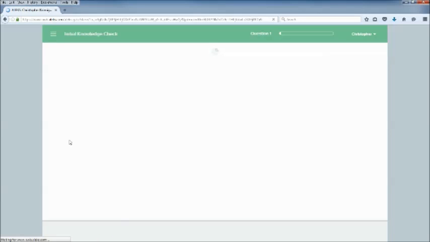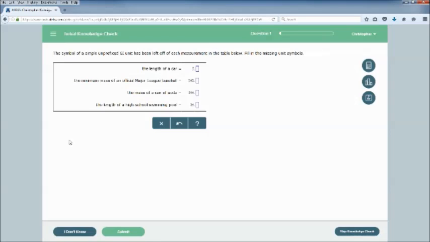For example, this question is asking: the symbol of a simple unprefixed SI unit has been left off. Fill in the missing unit symbols. So the length of a car would probably be meters, for example. The minimum mass of an official Major League Baseball would probably be grams. The mass of a soda can would probably be milligrams or grams. I would say milligrams. And the length of a high school swimming pool would probably be meters again. So yeah, and then you would hit submit, and then it would go on to the next question.